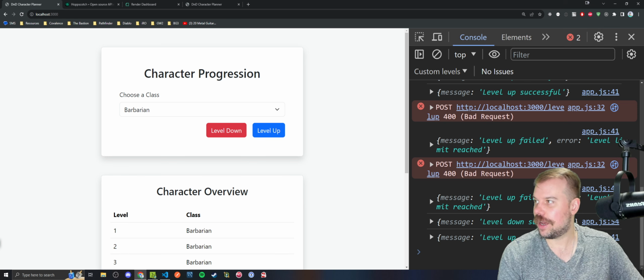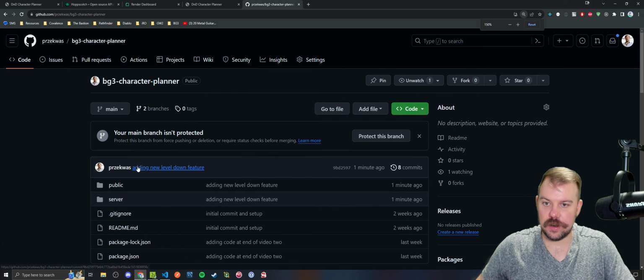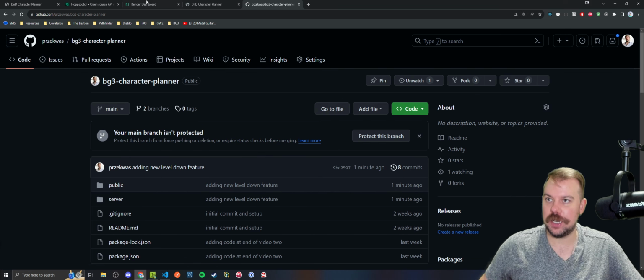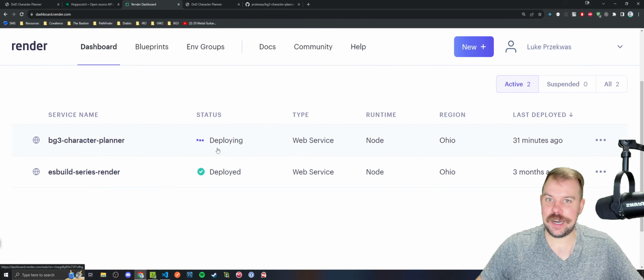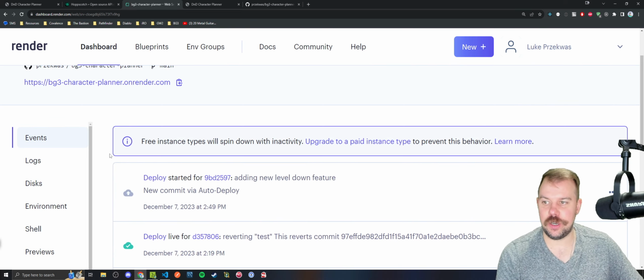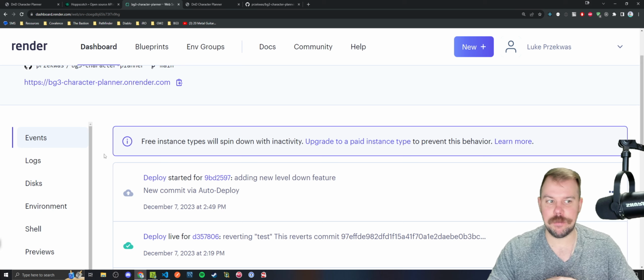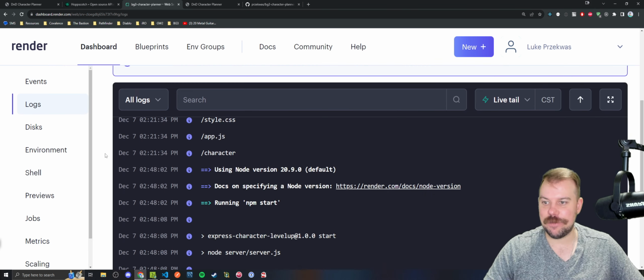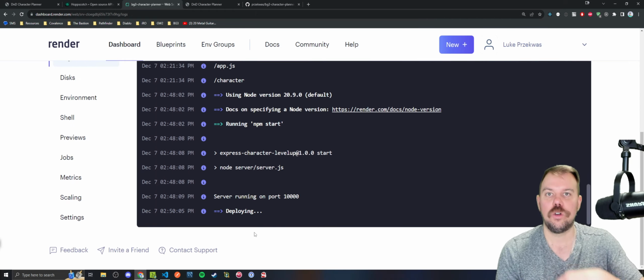So I don't know if I have that up anywhere. I do. Here we go. Refresh. Check it out. There is the adding new level down feature commit. If I head to my Render dashboard, it even has deploying as a status on my character planner. So here's the CD part of CI/CD, continuous deployment. I push something new that's stable and tested and integrated, CI, into my main branch. Render is connected to our GitHub repository and the main branch, which means it is auto-deploying, aka, you guessed it, CD.